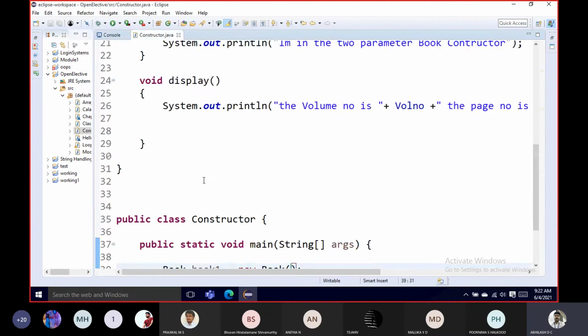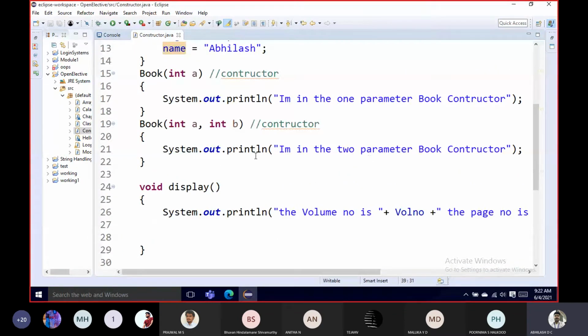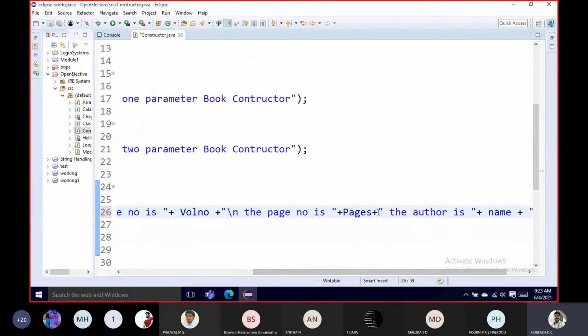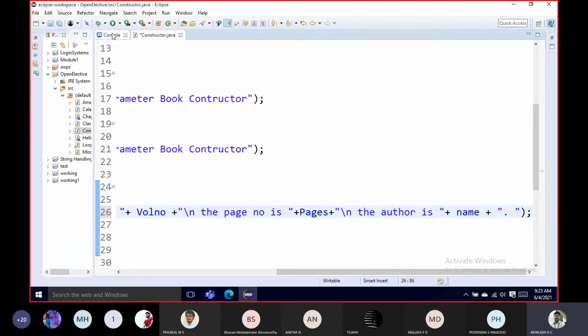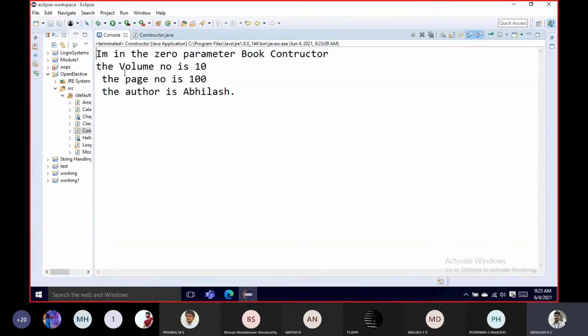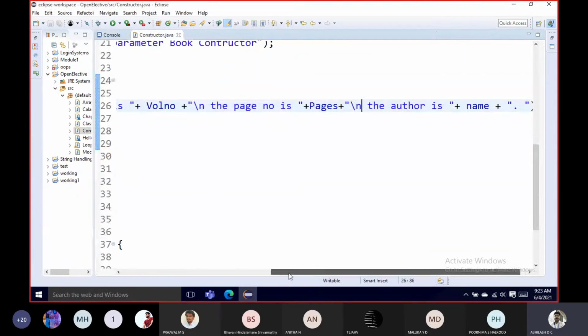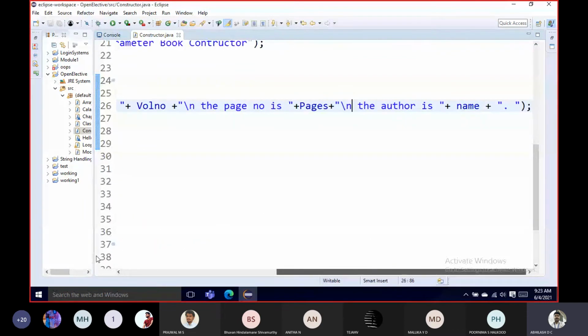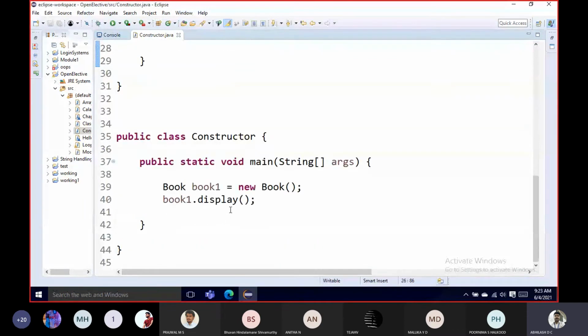It's better, I'll just put all these things in as a slash n. Okay, what I'll do is a slash n here, and with pages after this, another slash n, so that it gives me a proper result. Okay, the volume number is 10 and the page number is 100. The author is Abhilash.